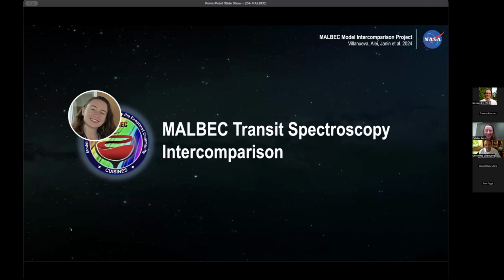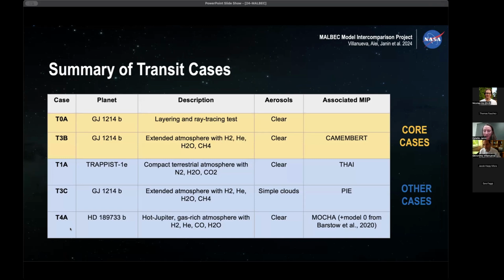Next slide, please. Okay, so these are our core cases and the other cases. The core cases are meant for as many of the codes as possible. We'd like to have as many of them participating and have this comparison. The other cases are for if your code is compatible with this type of planet, so we can compare and add more subtleties about the differences that we didn't find in the core cases. The core cases are this layering and ray tracing test that Jérémy Lecomte and Geronimo put together, which I'll talk about a little bit more in a minute.